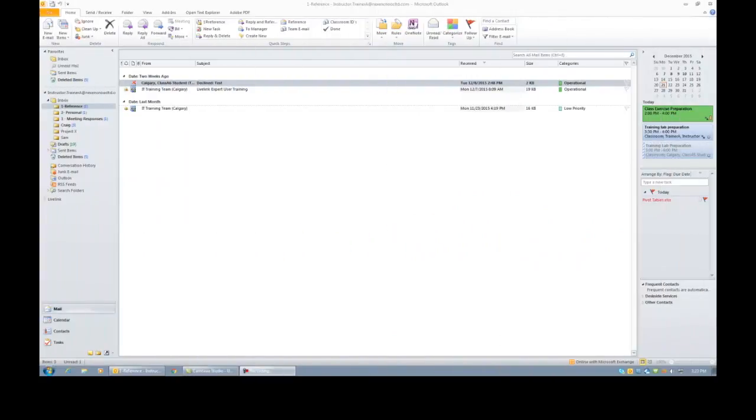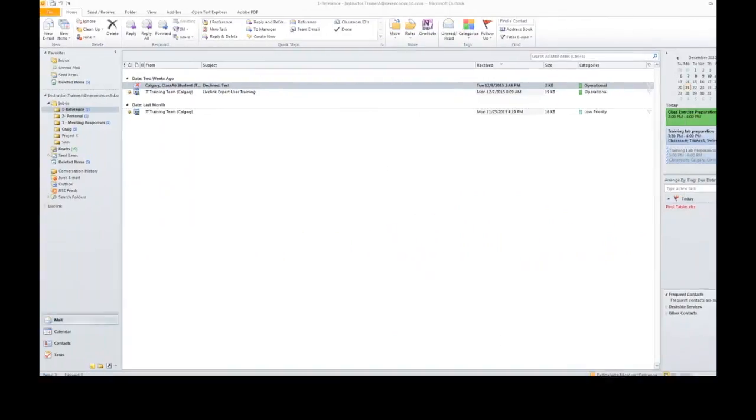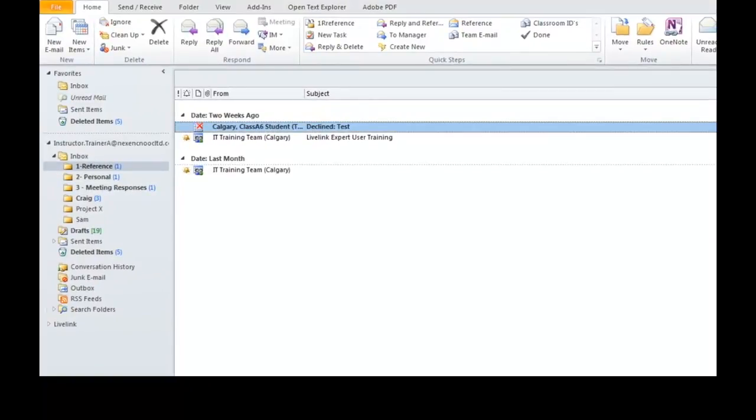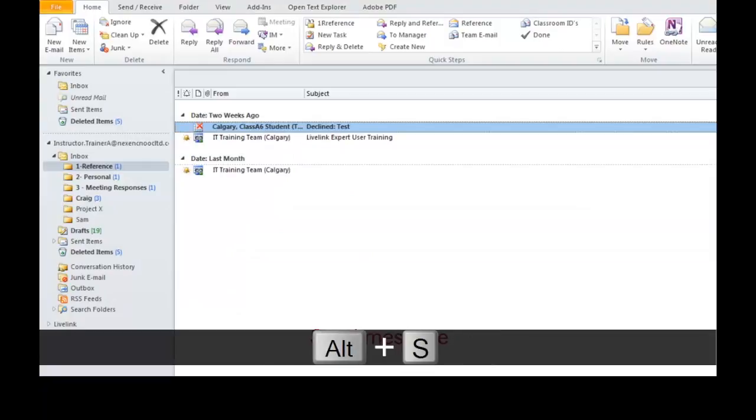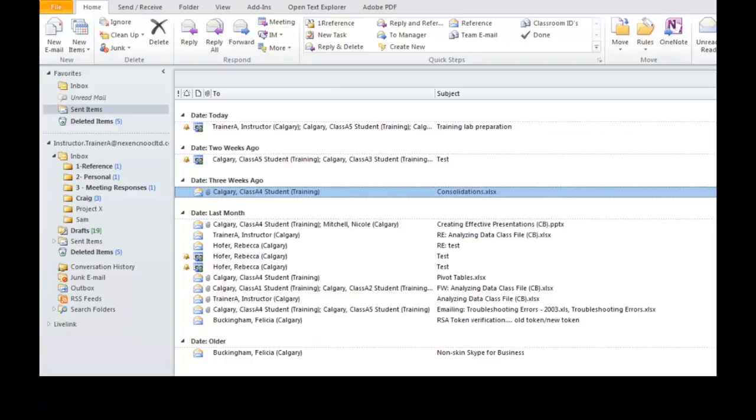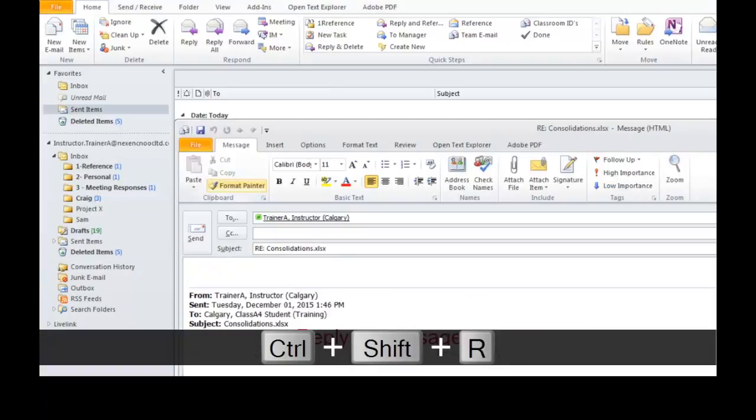Many of us tend to spend a great deal of time working in Outlook. Keyboard shortcuts are an effective way to speed up working through your email and calendar. Open a new email message from any view using the shortcut Ctrl+Shift+M. Shortcut Alt+S will send that message. To reply to an email, use Ctrl+Shift+R.